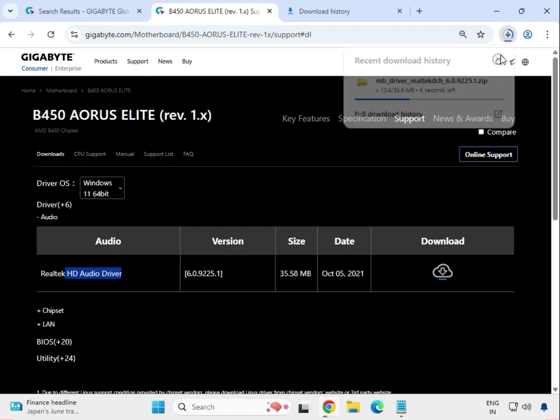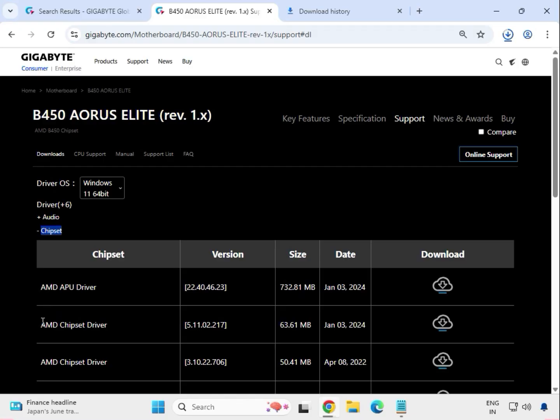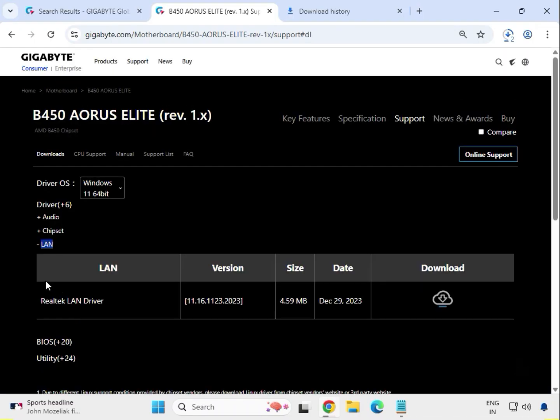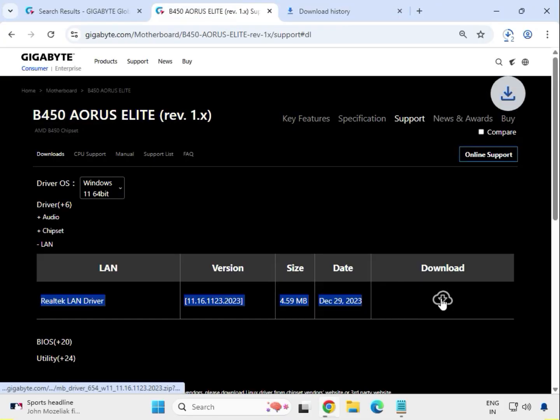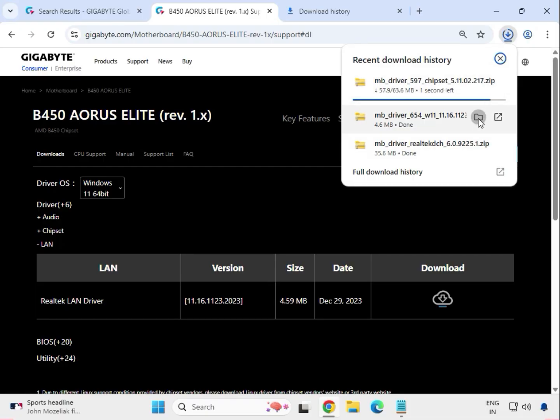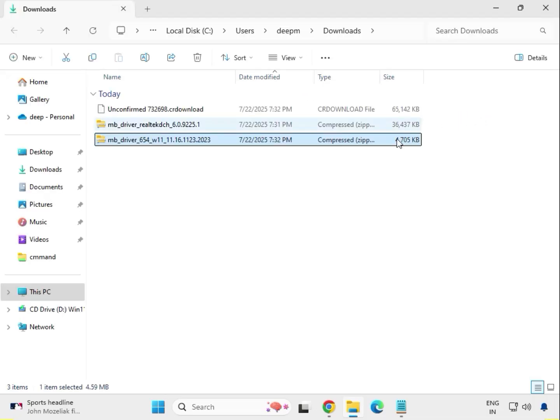When you click to download, it will start downloading here. Then chipset, AMD chipset driver, and click to download. LAN driver, a Realtek LAN driver, and click to download. After it is completed, just click on this icon where it is downloading. It will open, and then I will show you how to install.